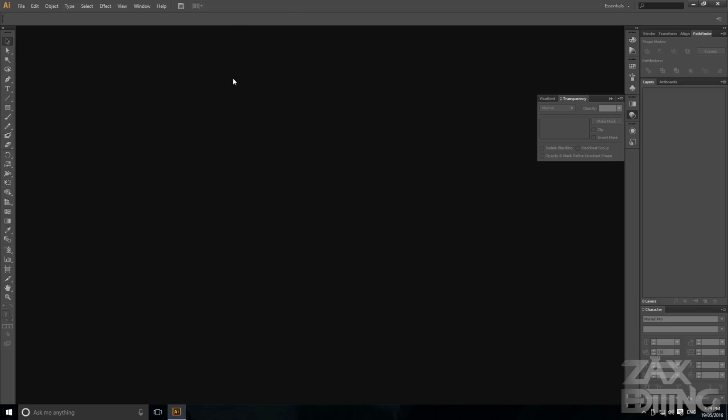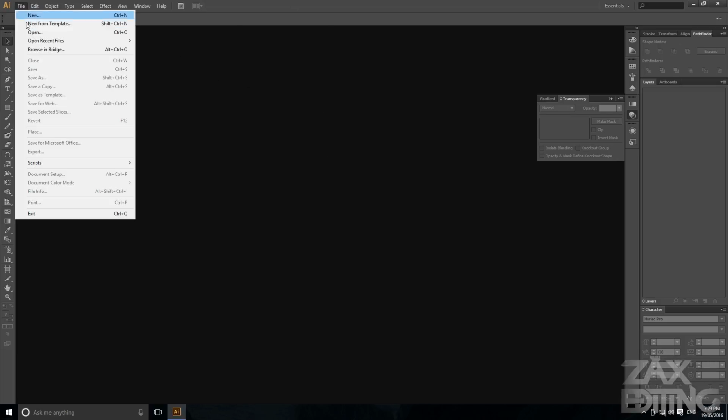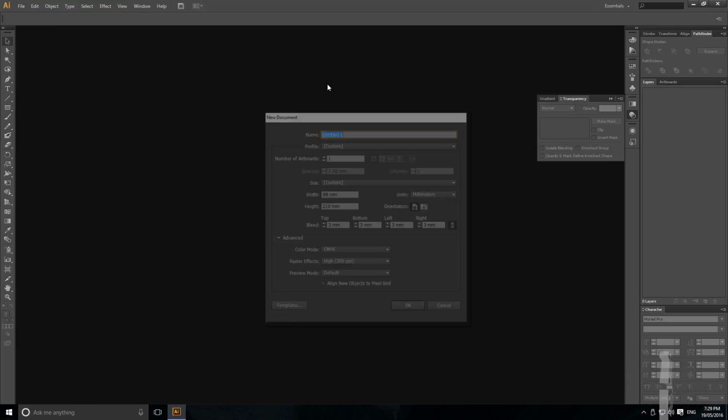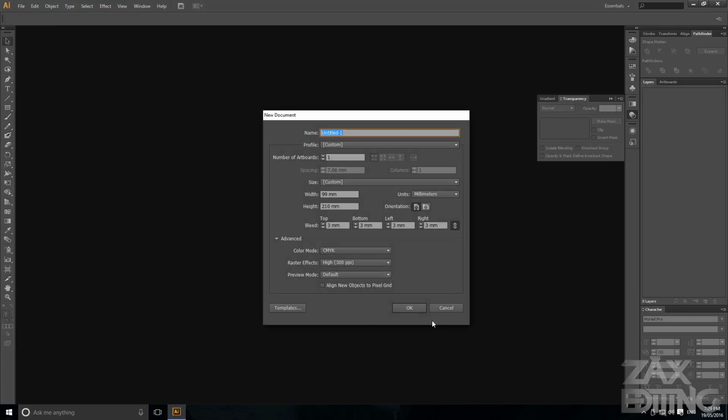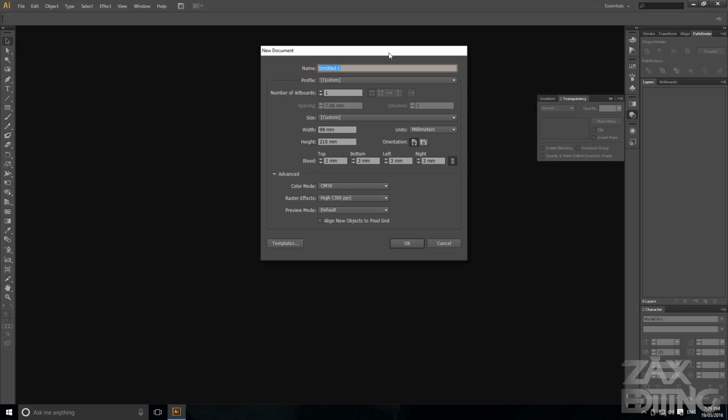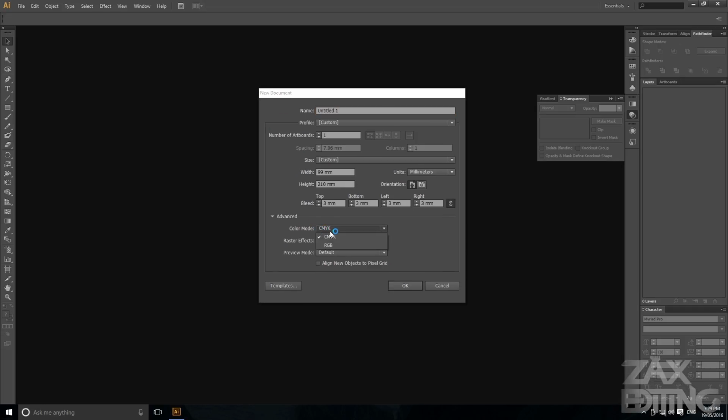So then once you actually get into the phase of creating it, make sure you create a new document, of course, whatever works. But when you create this new document, you want to make sure that the color mode is in CMYK. This color mode is what is used in all printing. So it's CMYK, that stands for cyan, magenta, yellow, and key, which is also known as black.